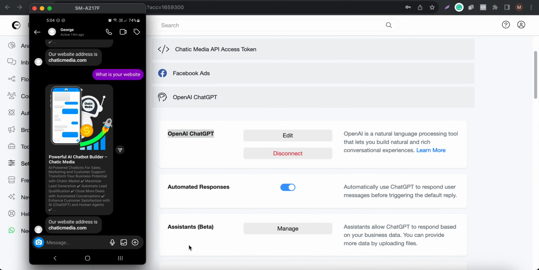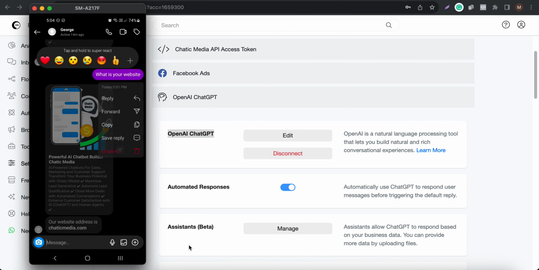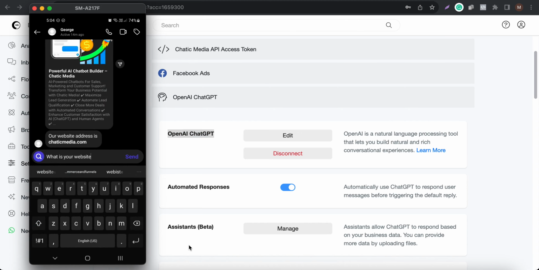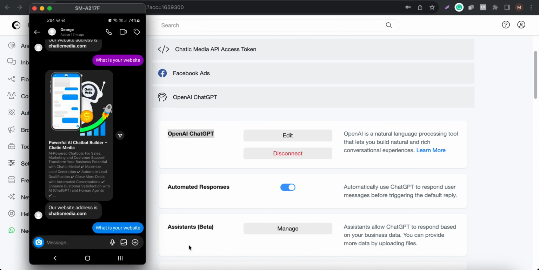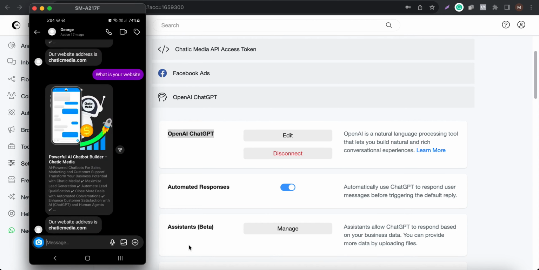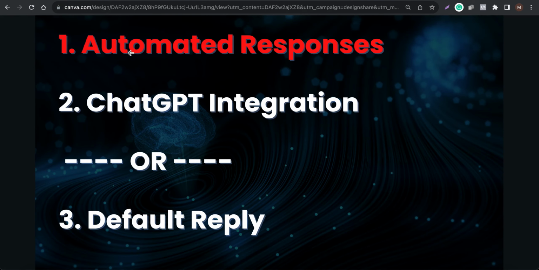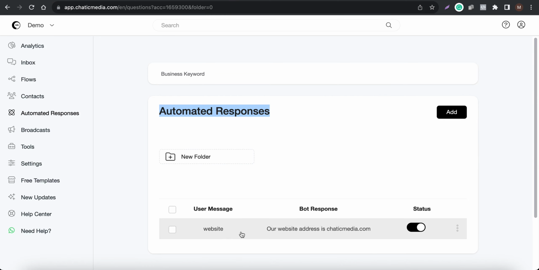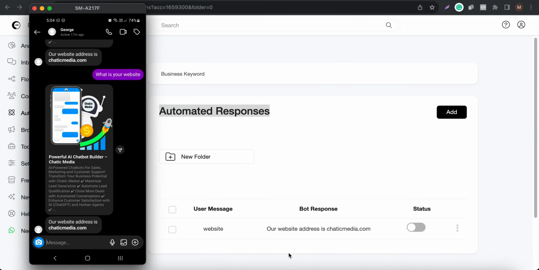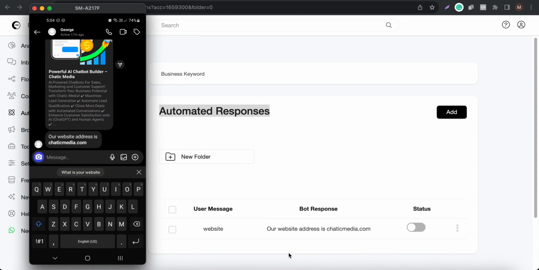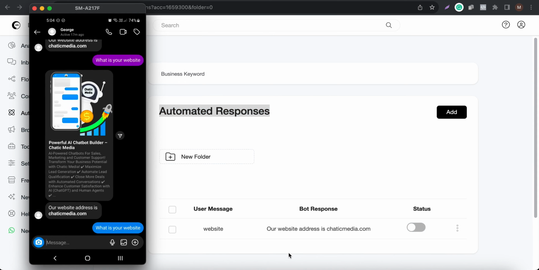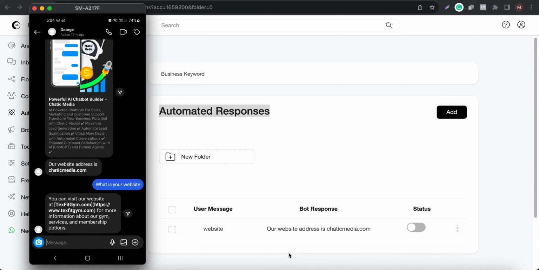So I can show that as well. Even if I ask the same question, what is your website, the chatbot is going to respond that our website is Chatting Media, because as I mentioned earlier, the automated response is the king, and we already have the website automated response switched on as our website is chattingmedia.com. Suppose I switch this off, so let me deactivate this one, and ask the same question again, it will now try to use the ChatGPT integration and the business information we have already provided and get that website address from there.